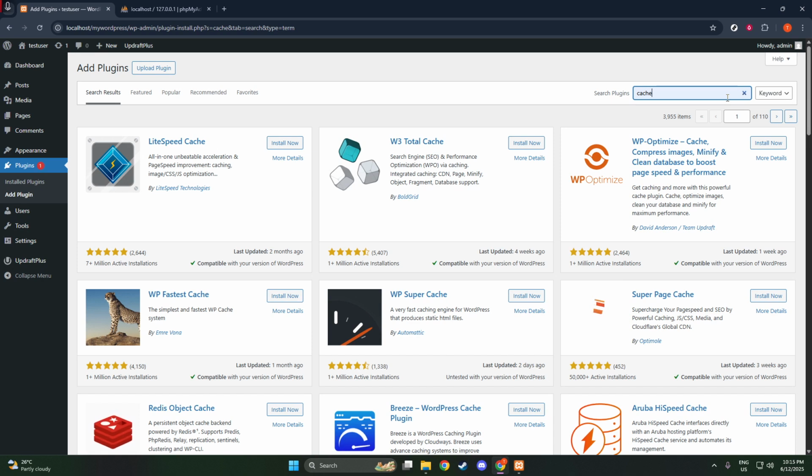Browse through the list and choose a caching plugin that suits your needs. Some popular ones include W3 Total Cache, WP Super Cache, and others. Once you have identified a plugin you'd like to use, click on the Install Now button adjacent to the plugin's title. Installation may take a few moments, so be patient.